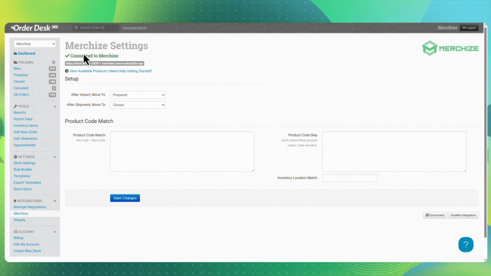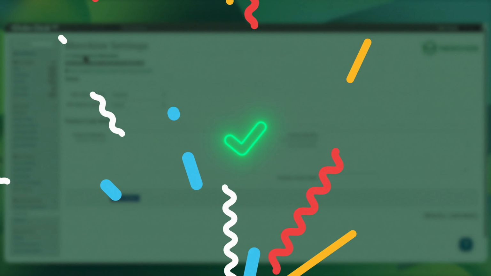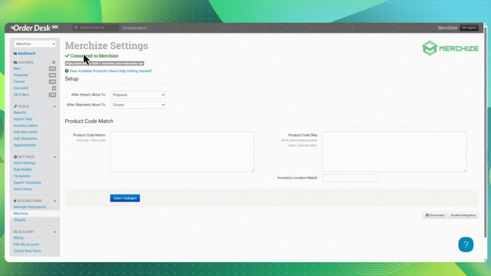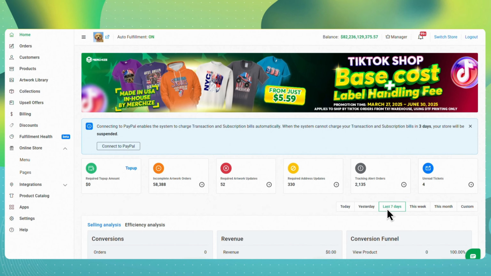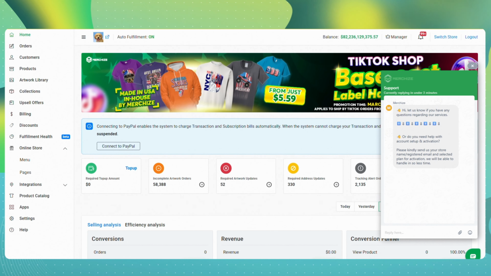If everything's set up correctly, your connection is now active, and you're ready to automatically push orders through the system. That's it! Your OrderDesk store is now fully integrated with Merchize, ready for instant order syncing and fast fulfillment. If you run into any issues, double-check your shipping settings or contact Merchize support for help.